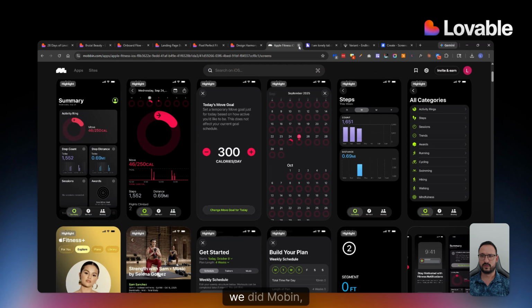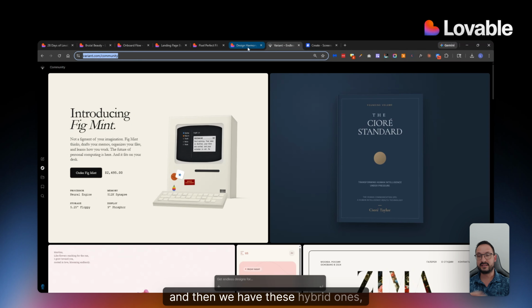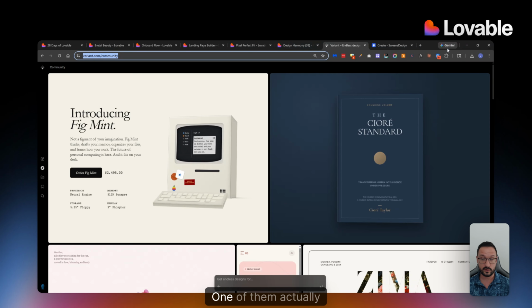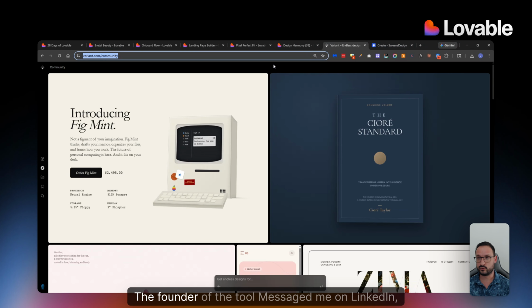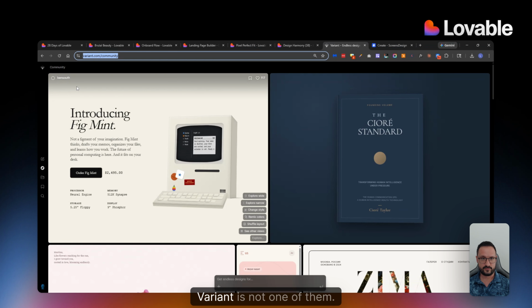So we did Mobbin, we looked through Hover, we looked through a couple, and then we have these hybrid ones, right? Those are probably the most interesting ones yet. They're fairly new. One of them actually is so new, I've just tested it out today, right? The founder of the tool messaged me on LinkedIn, shared it with me. So this is super fresh, right? And Variant is not one of them.